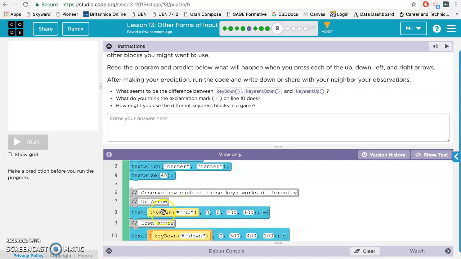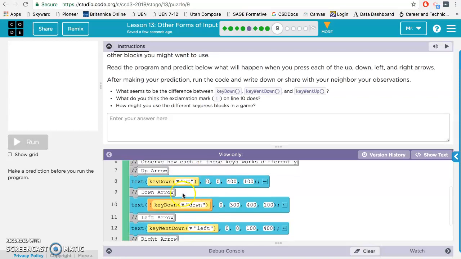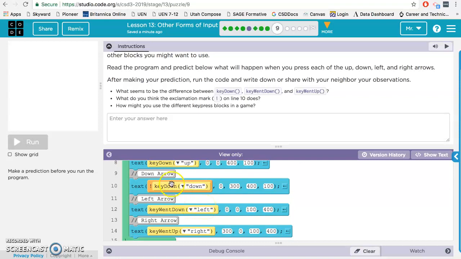So is it true or false? And it's going to put that at 0, 0, 400, 100. So it's going to say whether it's true or false, and then text, this exclamation point, key down. So that's interesting as well.